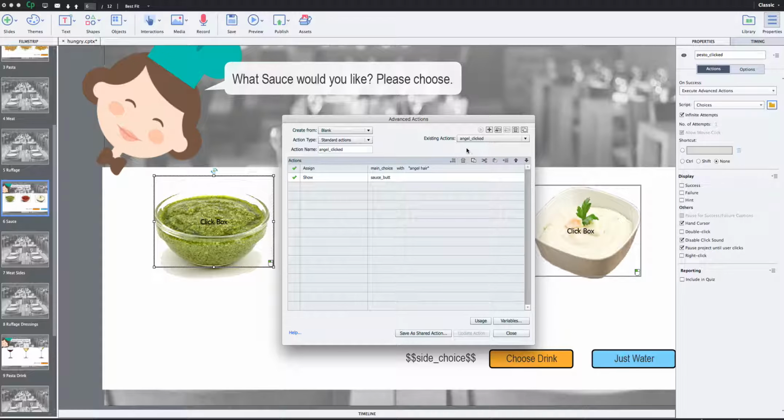So I'm going to pick Angel Clicked. I'm going to duplicate this. You already have this one. And I'm going to call it Pesto Clicked. And then I'm just going to change this here because I don't want to assign main choice. I want to assign side. So I'm just going to say side here. And what do I want to say? I'm going to say literal because I'm the one determining what it is. And I'm just going to say pesto, S-A-U-C-E. I know that that is title case, so I'm good.